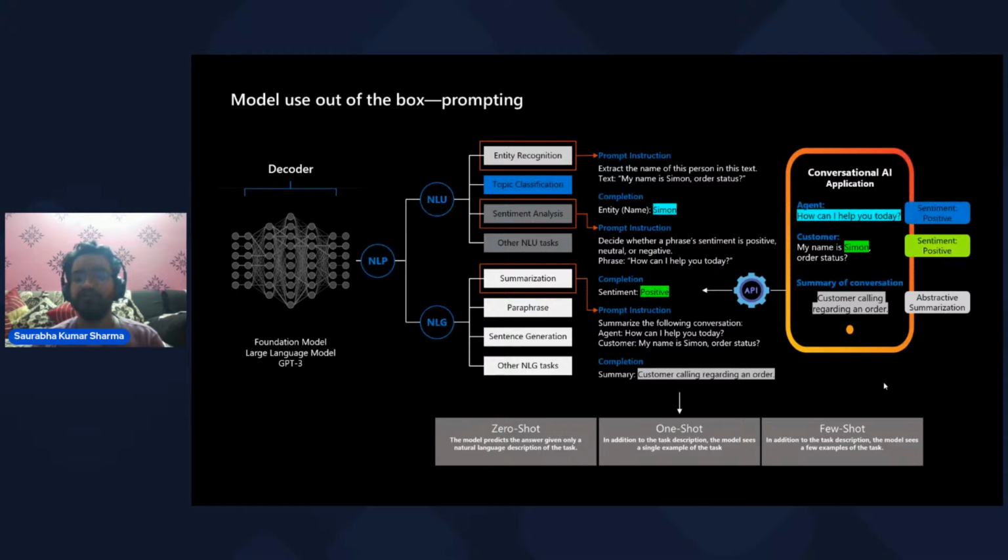So based on your prompt, it will give you some sort of a result. It can be zero shot, one shot, or few shot. Zero shot would be the model predicts the answer given only a natural language description of the task. Whatever you are writing in the prompt, it will give the task. One shot is, in addition to the task description, the model sees a single example of the task. If you are putting some sort of example, like complete this task, example this, it will give more clarity about the task.